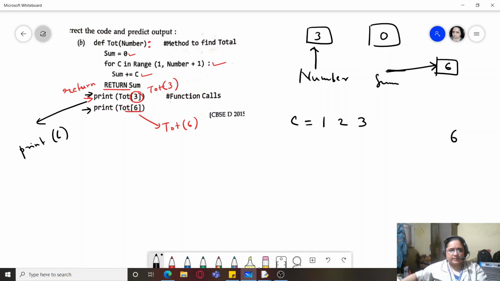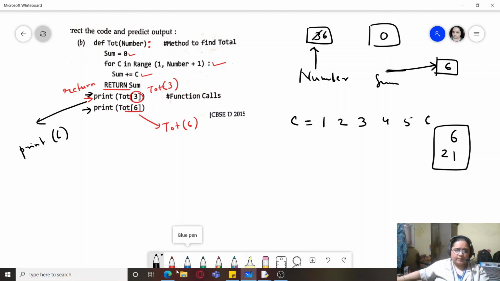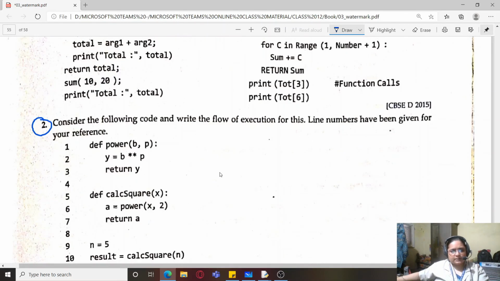Next is print total 6. So we sent 6 over there. So instead of 3 now it will be what? 6. And in the same way 1, 2, 3, 4, 5, 6, because here it is number plus 1. So the sum of all these values: 6 plus 4, 10, 15 and 21. So 21 is the value which will be printed over here. So this is how we will be solving the first question.